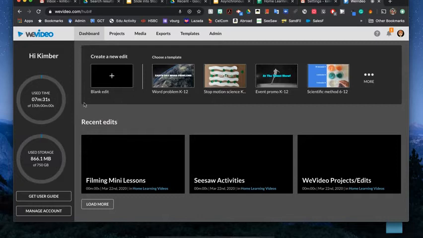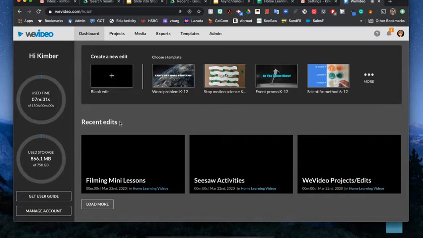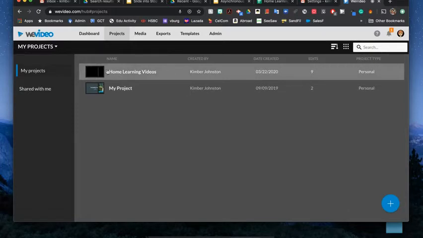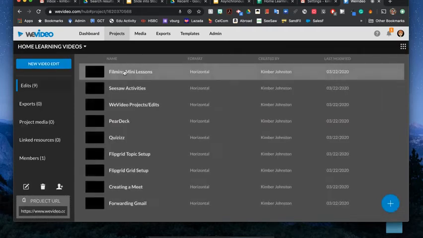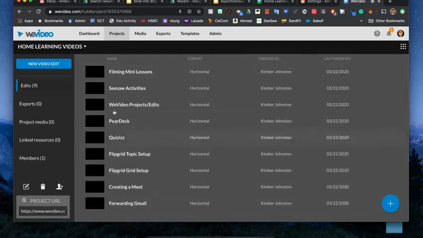So on the dashboard, I can create a new edit directly from here. I can choose the template. They have quite a few templates for their full version, and it shows the recent edits that I've worked on. It's really divided into two sections, projects and edits. Projects are like a big bucket that will contain a lot of edits. So you can see I've created a project for my home learning videos, and it has 9 edits in that project. So I'm going to pop in there. You can see all of these individual edits are in this project.